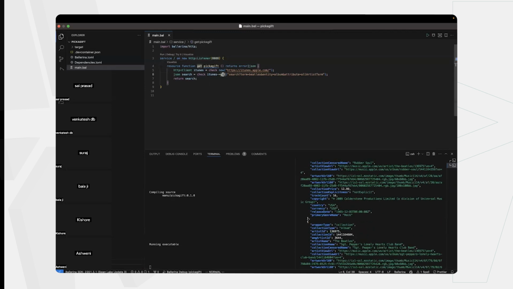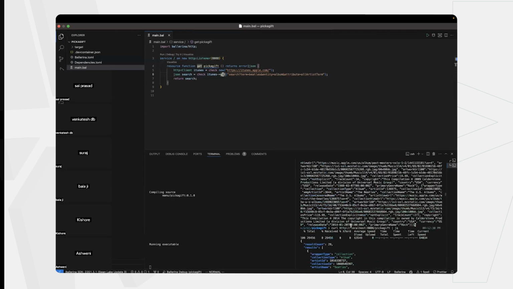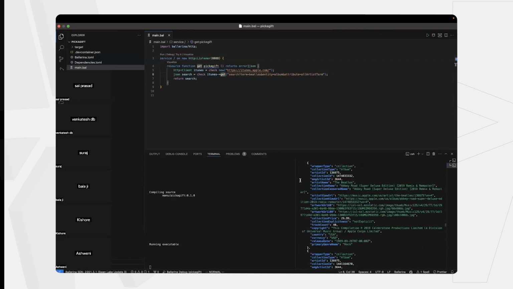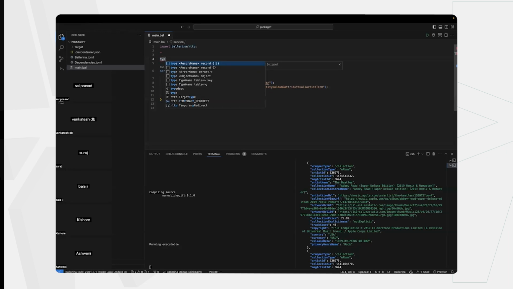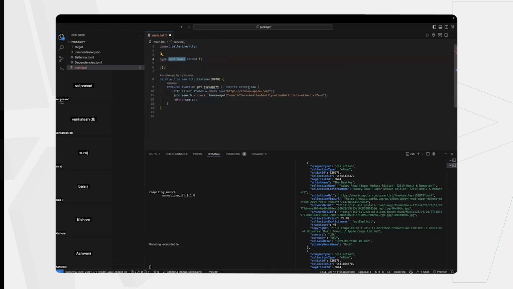Now what I want to do next is, as I said, I don't want to return this whole thing. I just want to return a small record, right? I want to return JSON with just the artist, the album name and the URL, right? So for that, let me start defining a type. So this is the whole types thing I talked about. So let me define a type called album.